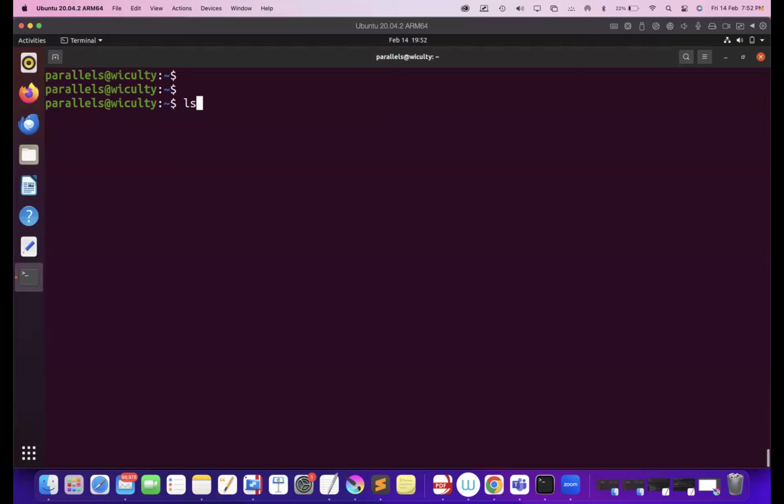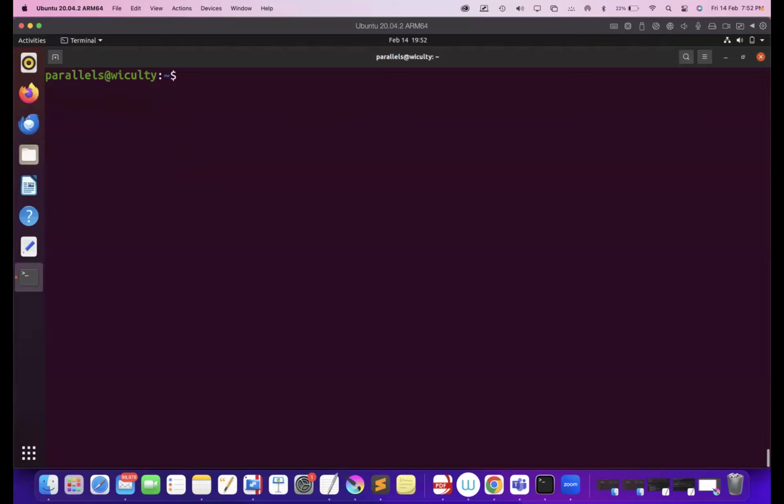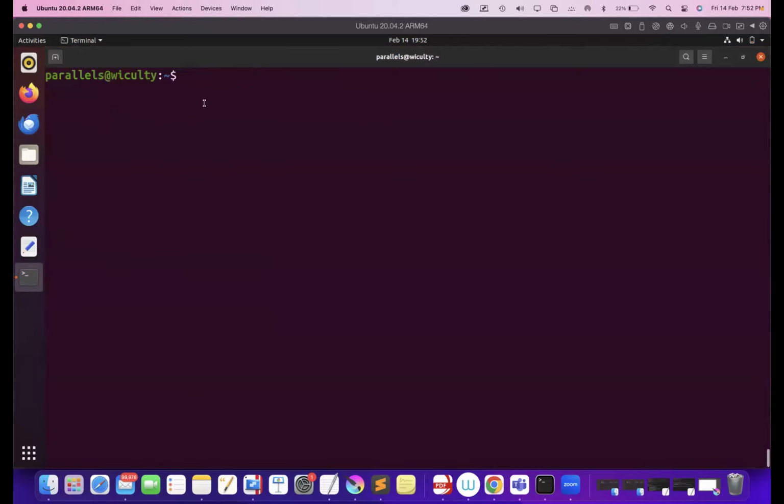ls is called a command, correct? This is pwd, present working directory, right? mkdir creates a directory. We call them commands, right? How are these commands working? See this. Why do we call it a command first of all? So this is the terminal, correct? Can I call it a text box? Yes, it's a text box, right? I can type some text there.